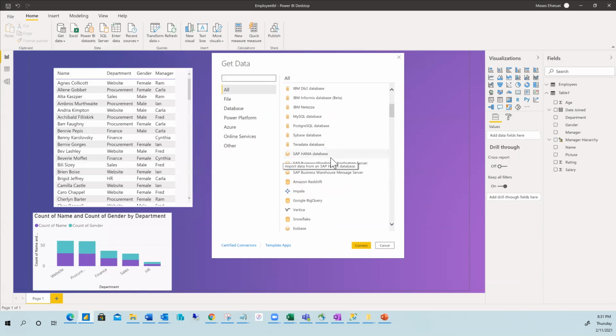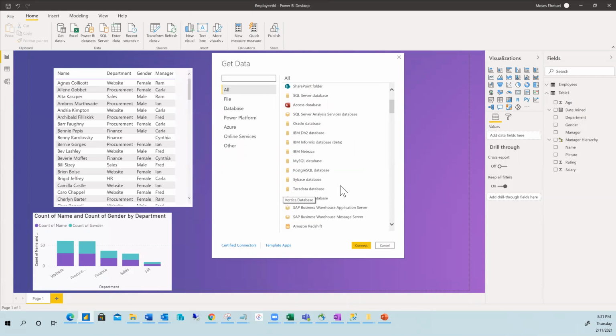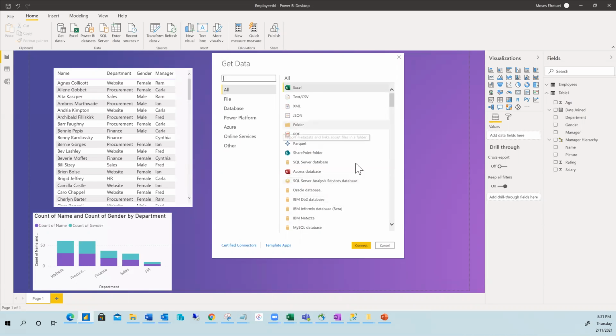See SAP, Teradata, Google BigQuery, Snowflake, name it, you get it from here. All right, but for the purpose of our exercise, we want to pull data from SQL Server. So I'm going to go here and select SQL Server database and hit connect.